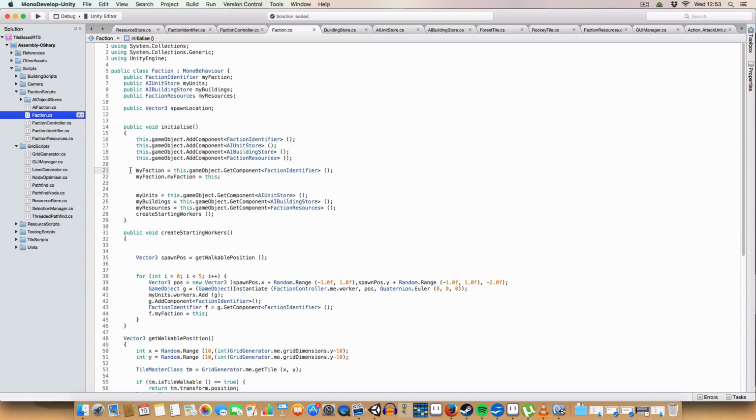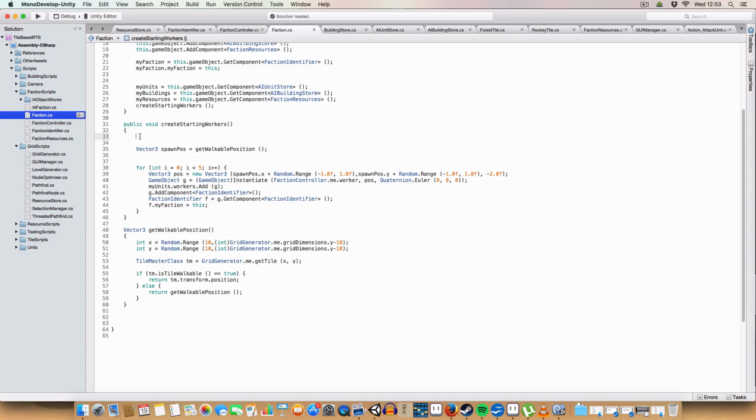And then we just assign the stores using this.gameObject.GetComponent. And then we create the starting workers. So we get a workable position, which basically isn't the best way to do it, but what we do is we just choose a random X and Y coordinate that's 10 tiles from the edge of the world. If it's workable, we return that. Otherwise, we just get another one.